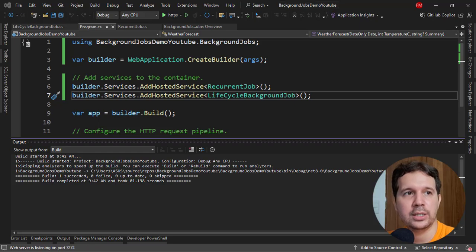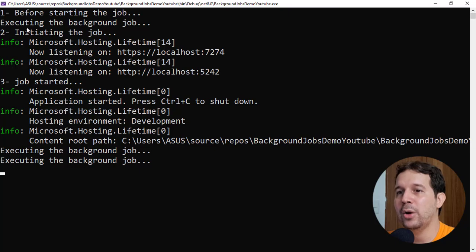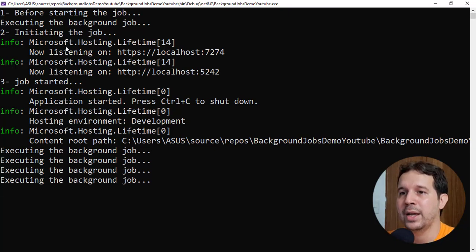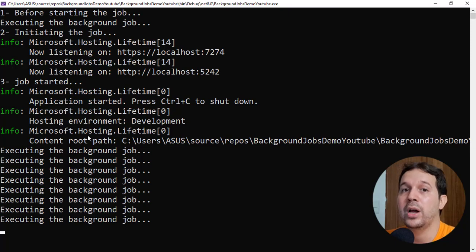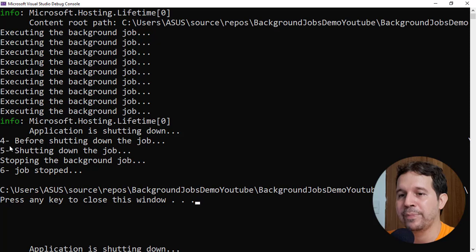Let's bring this console over here. And as you can see, we have 1 before starting the job, executing the background job. So we have the 2 jobs executing concurrently. And also we have initiating the job, job started, and we don't have stopping the job because we haven't stopped the application. If I press Ctrl C, we're going to see that we have 4 before shutting down the job, 5 shutting down the job, and 6 job stop.